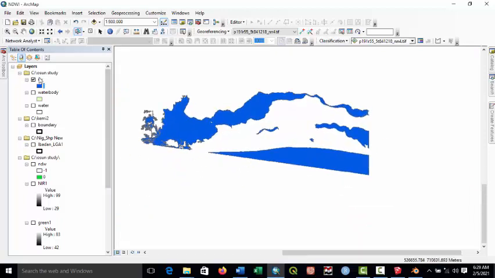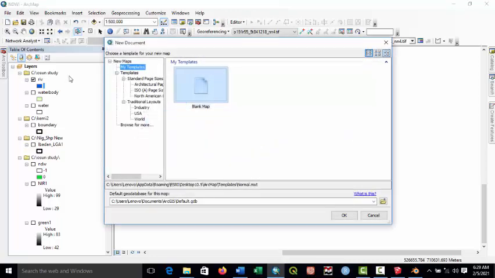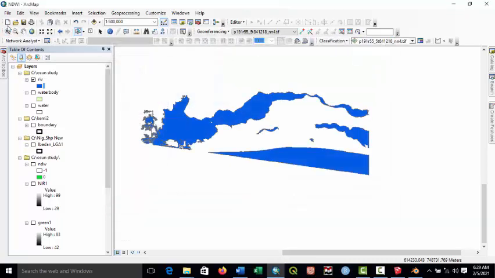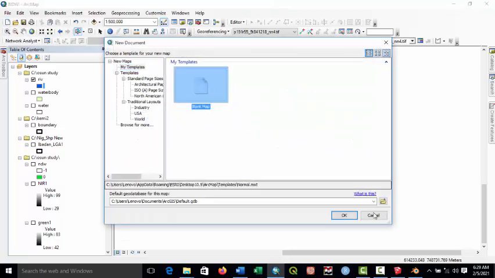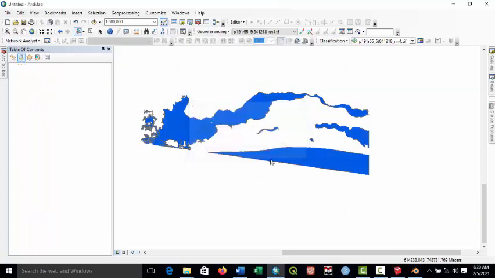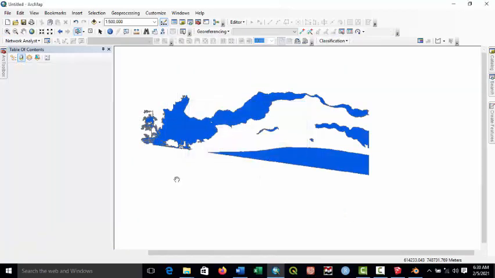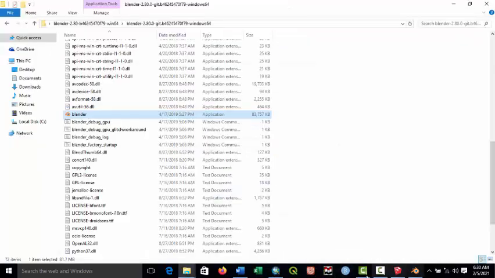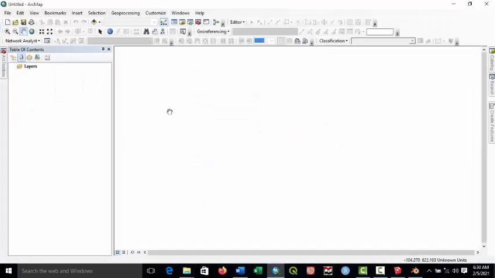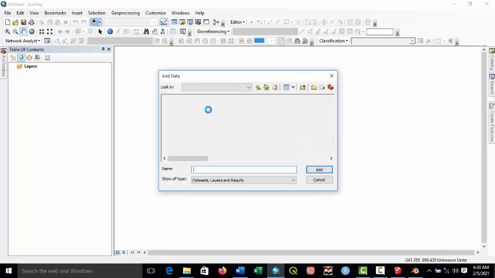Now, the second thing we need to do is image classification in ArcGIS. So for you to start a new window, just click on this, go to blank map, click on it. So the first thing is to add your satellite image.